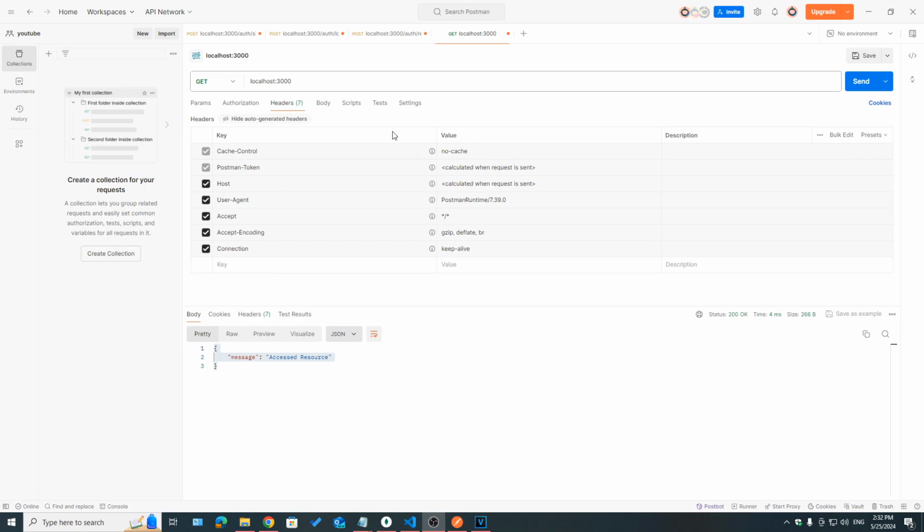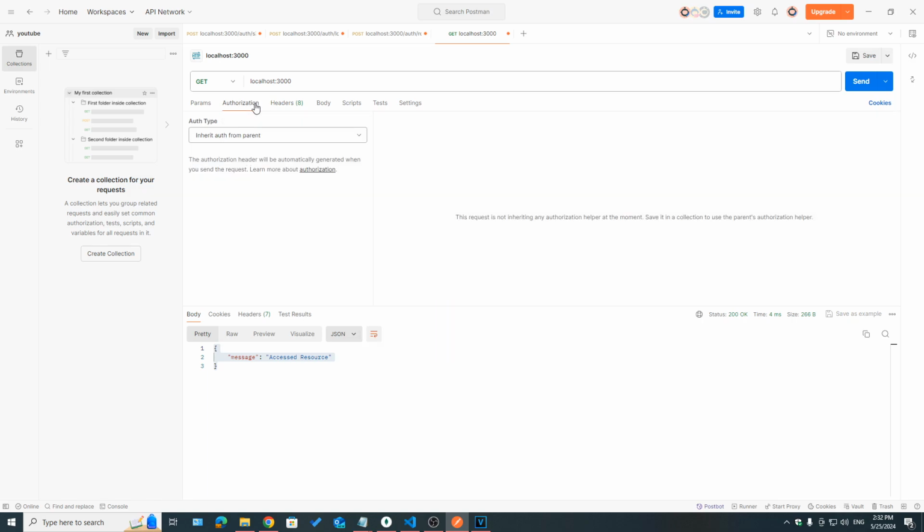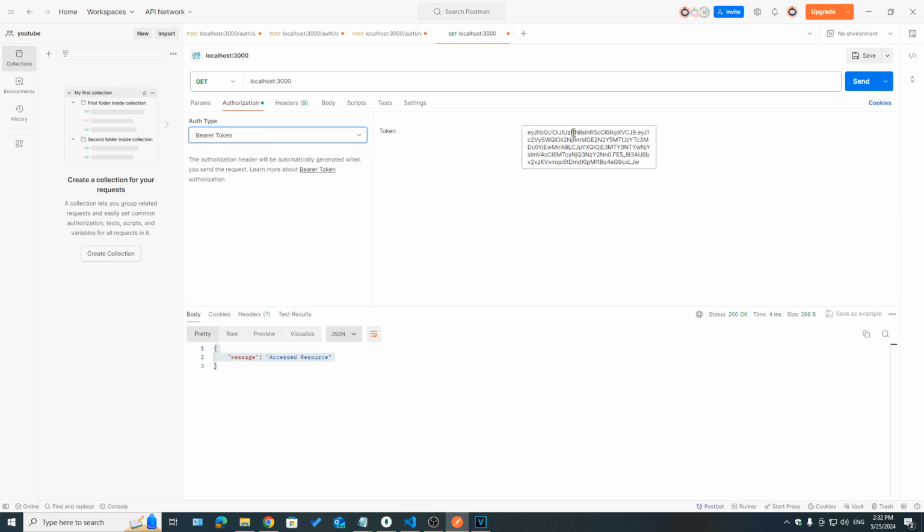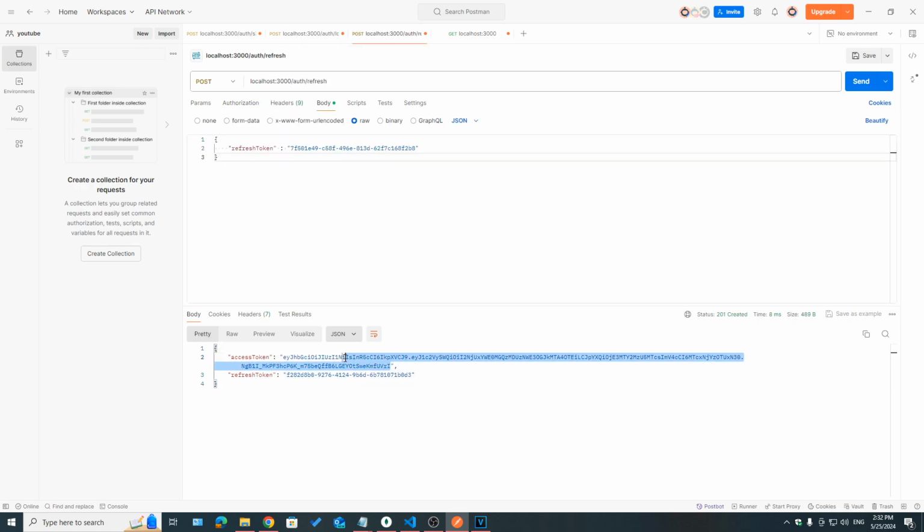So technically inside of our request in Postman, for example, here in the headers, we can add authorization. Okay, we can either add it here or we can also add it here. We can go to the authorization tab and then go with bearer token, and then here we can add our token. So for example, in our case, our access token is this.